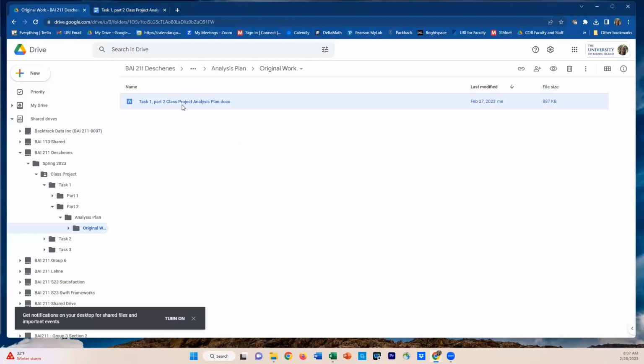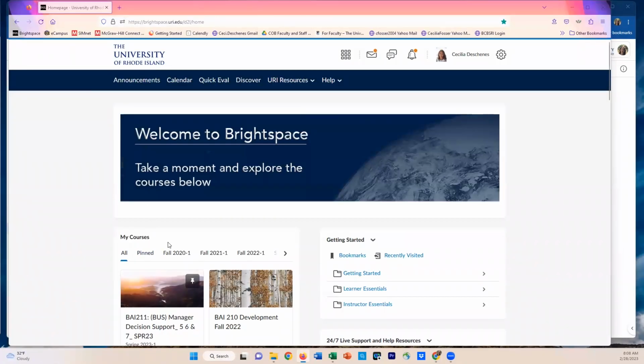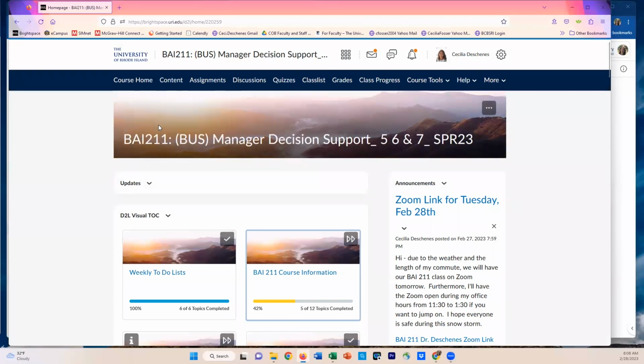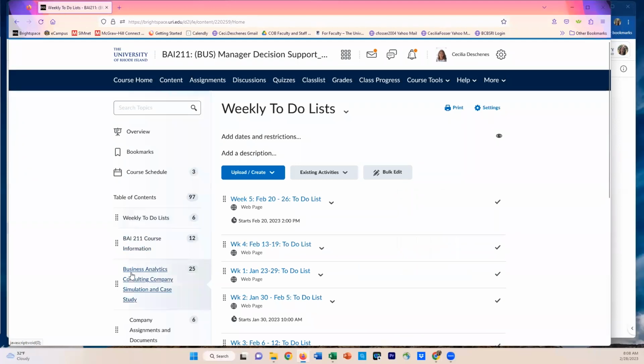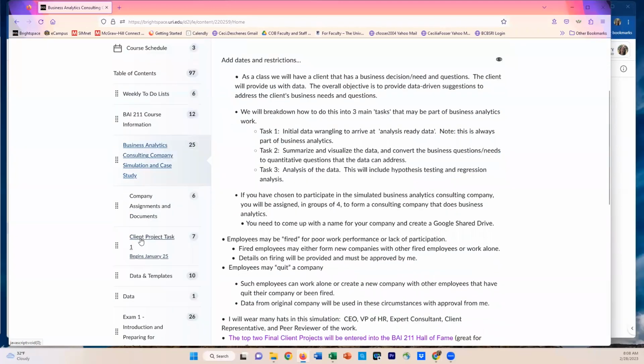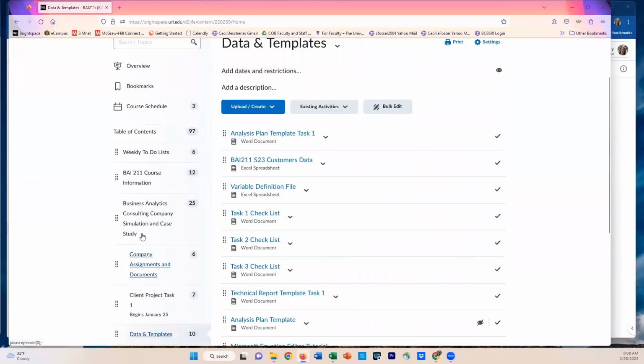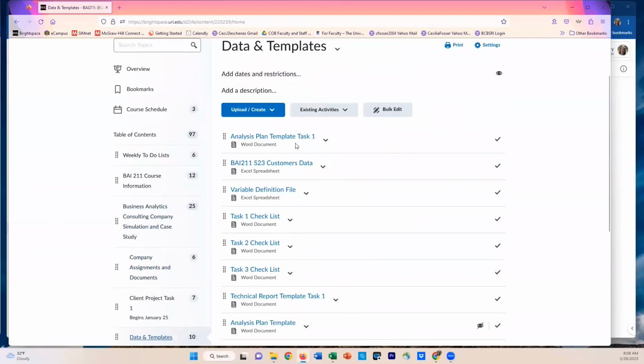And so let's go look at the template also of what we need. So here I am in Brightspace, and I'm going to get the template of what we need for the rest of this analysis plan. So I'm going to go over here to content, and I'm going to come down to the analytics company, come down to this data and templates. And I have the analysis plan template for task 1. And so let's go ahead and open that.